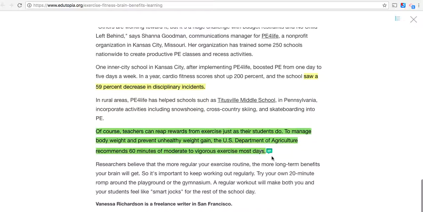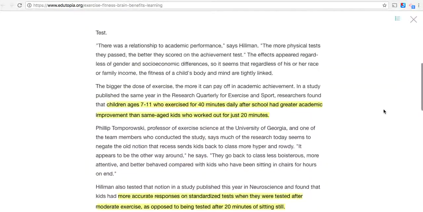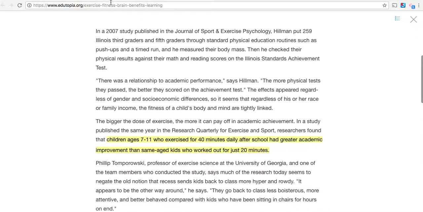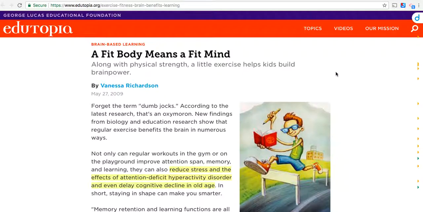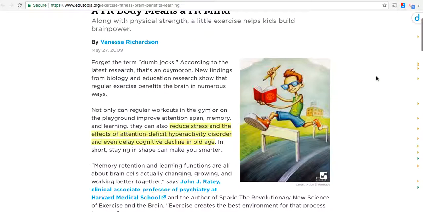And now when I click off, you see that it's a note. And I can go back to my screen. And those annotations saved. If I don't have the Diigo extension installed, I'm going to go back to the article, and I can still highlight and make changes.